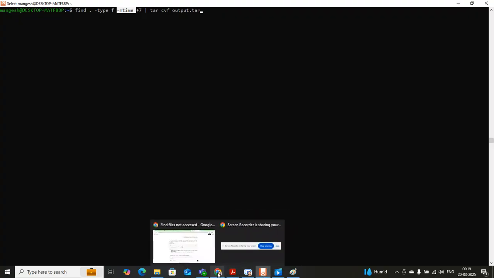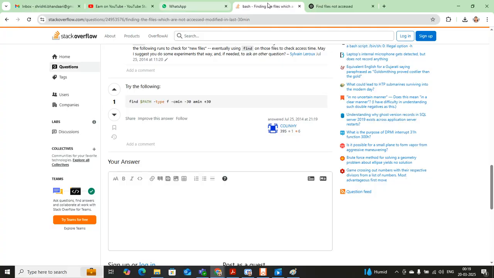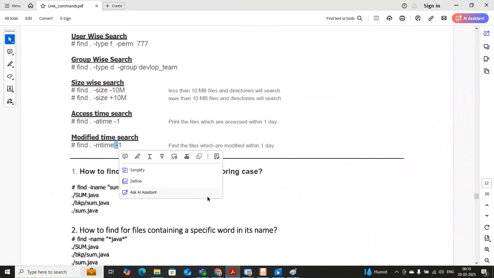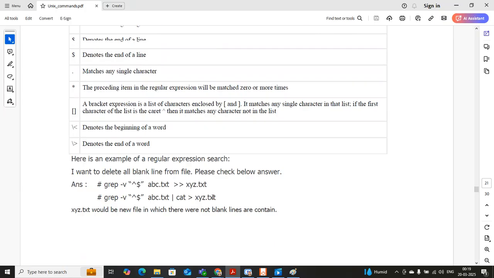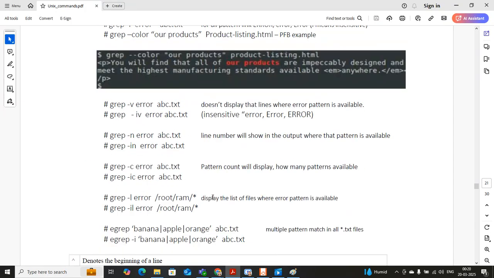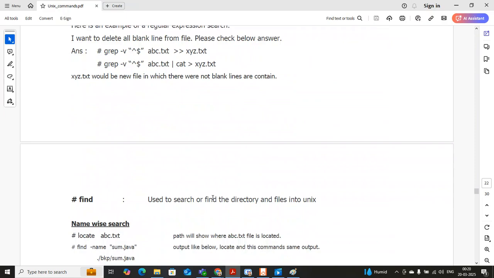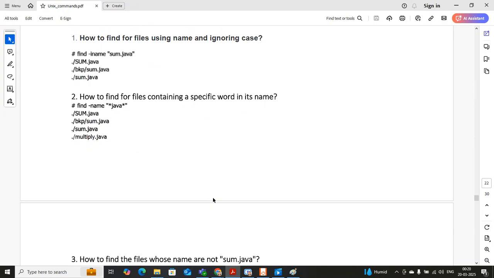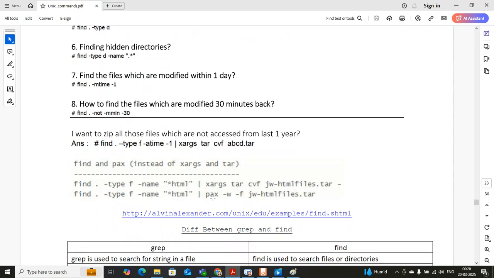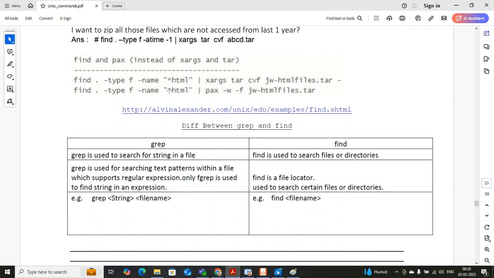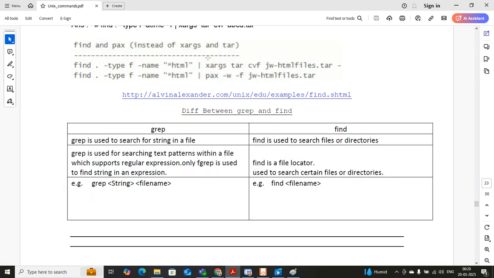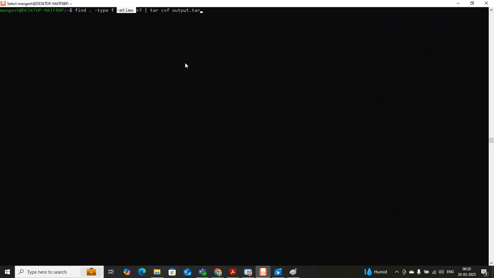Let me open my notes. Where is my PDF? Here is my PDF, and look at here. You have to use xargs like this, or you can use pax to perform this operation. Let me see. If I do not use this, it will give me the error. No, it is not working.